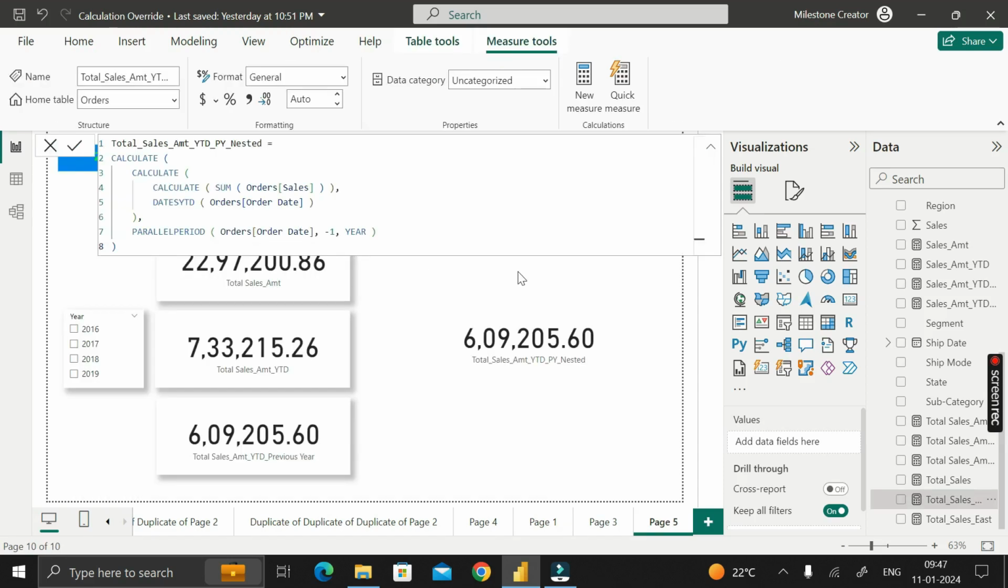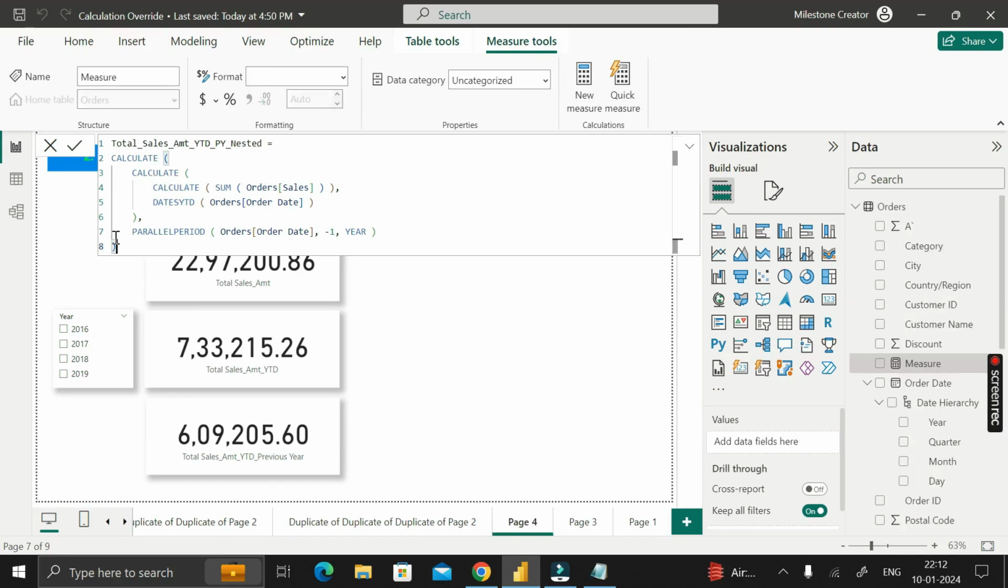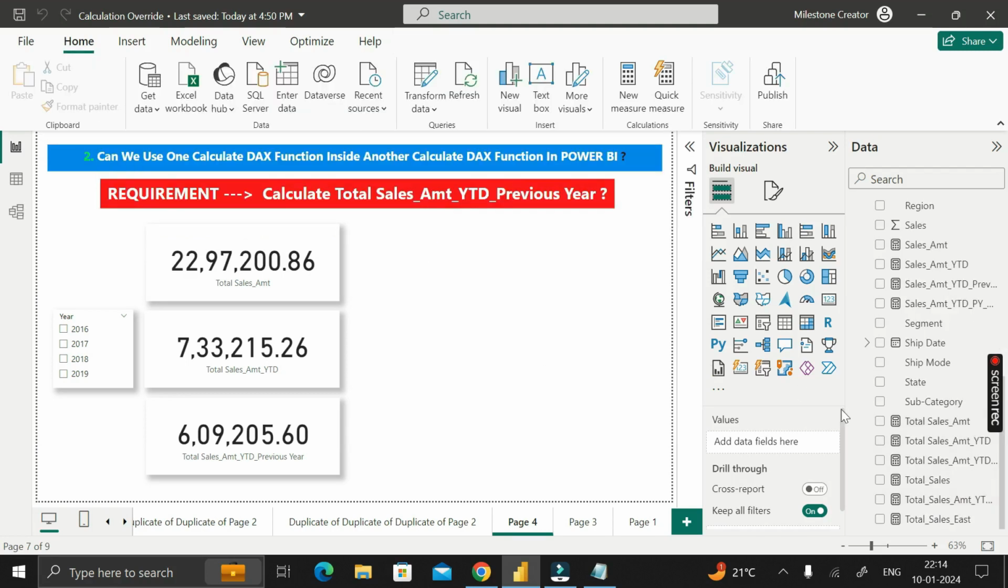Alright, so in this way we can use the nested CALCULATE DAX functions in Power BI. Okay, so by writing this formula, we can easily calculate the total sales amount year to date previous year nested measure. Alright, then click enter. Okay, and now here you can see we have successfully created another measure, that is called the total sales amount year to date previous year nested measure.